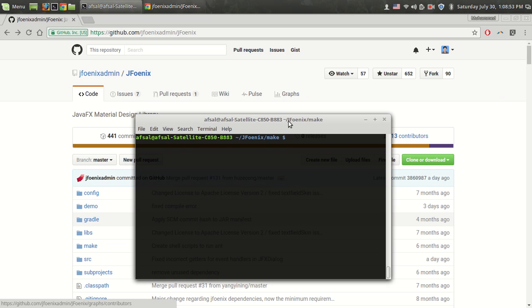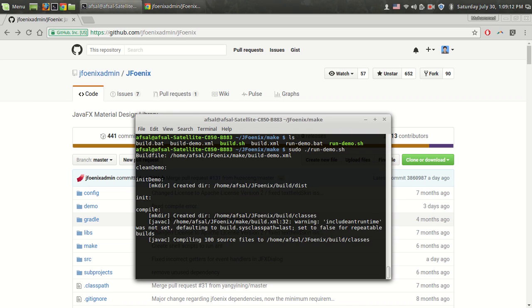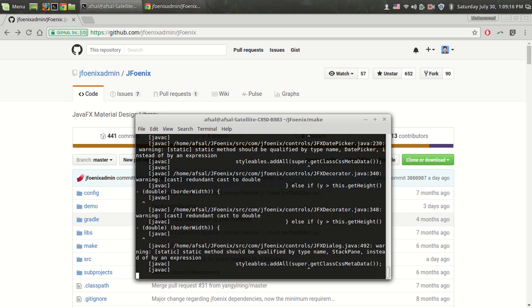And I have cloned this repository using Git. I will show you that later. At first, let's run the demo. For that they have provided a shell script, and I'm going to run it using the super user privilege, run-demo.sh, and it's going to take some time because it's compiling a lot of files.